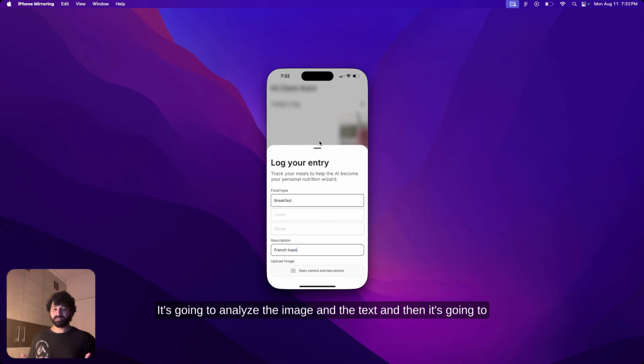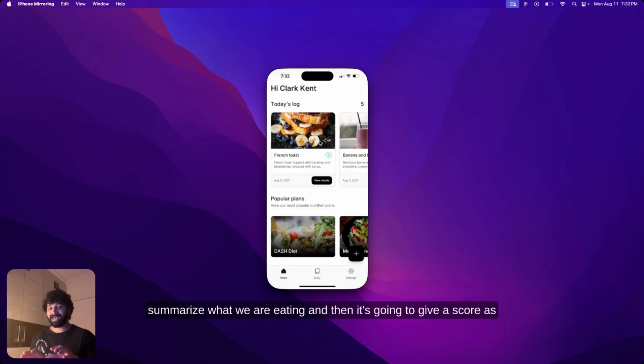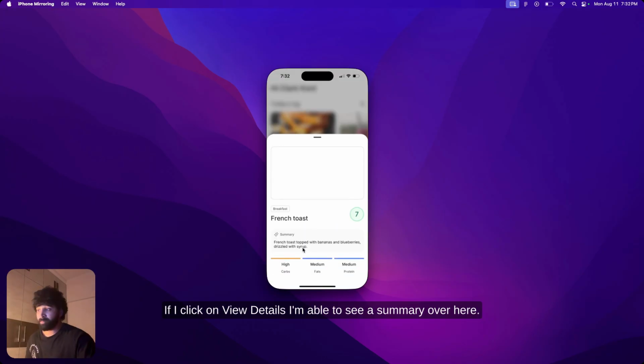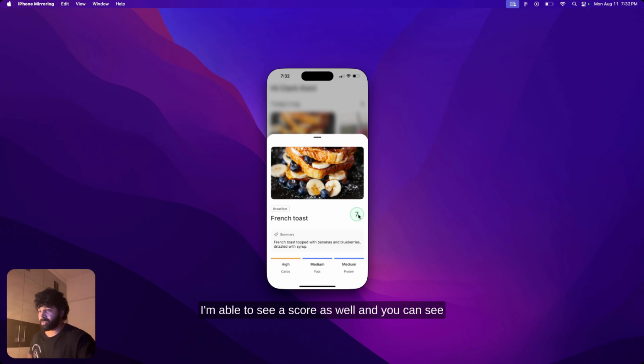It's going to analyze the image and the text, and then it's going to summarize what we are eating, and then it's going to give a score, as well as rate how high the carbs, protein, and fats are in this respective food. So there you go. It took less than 1 minute. If I click on view details, I'm able to see a summary over here. I'm able to see a score as well, and you can see the rating for carbs, fats, and protein.